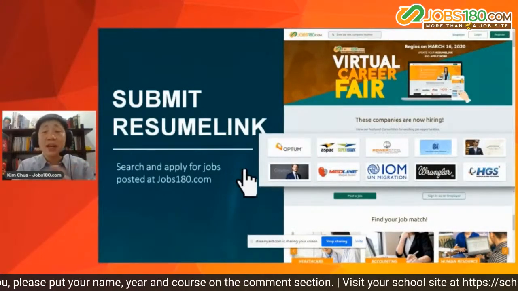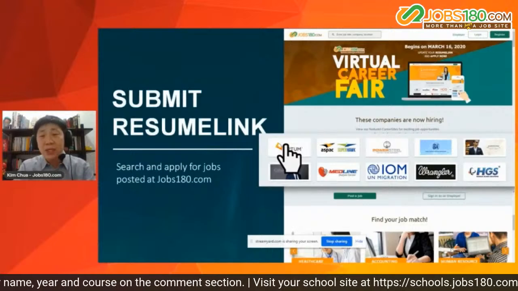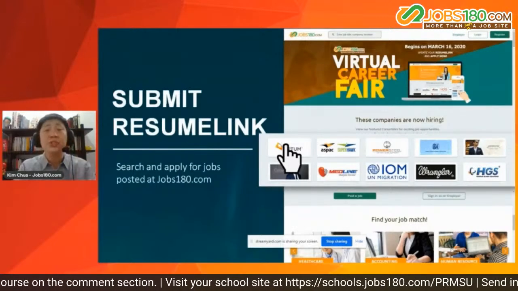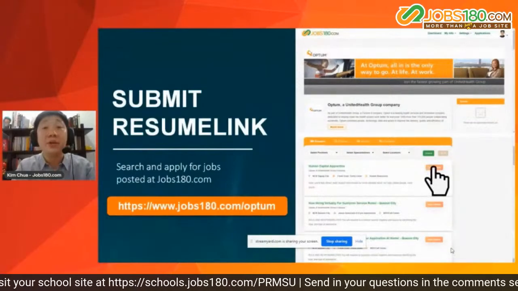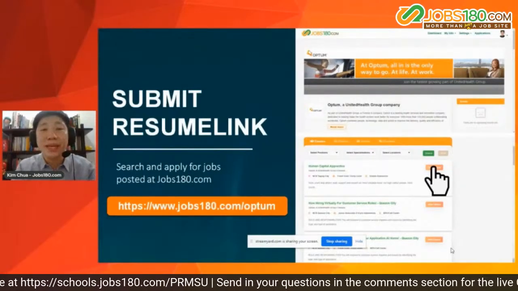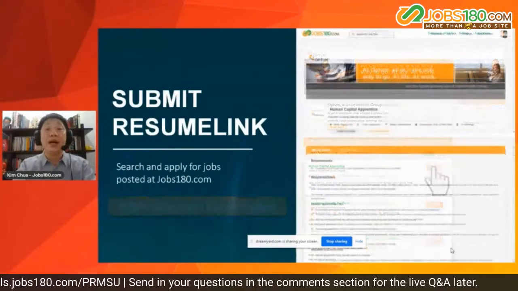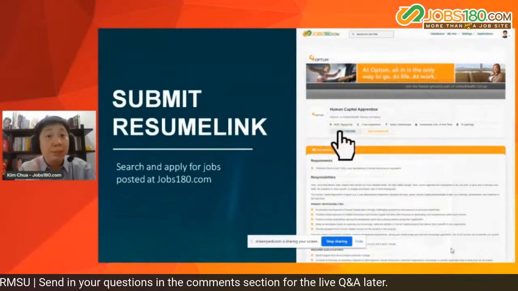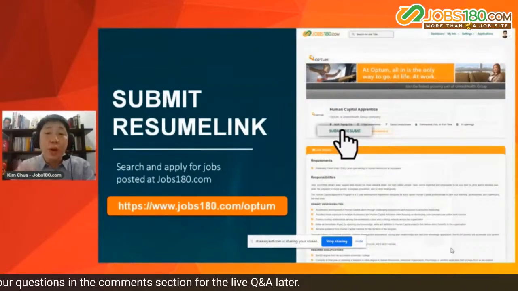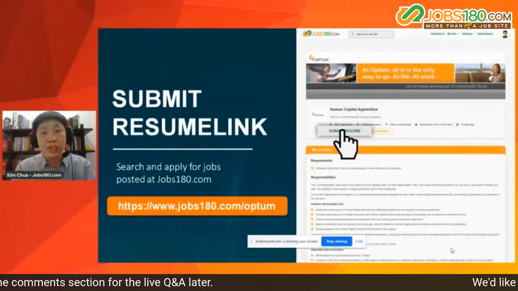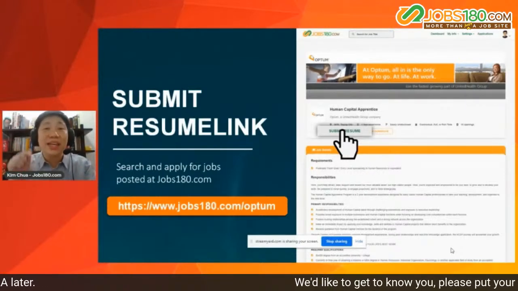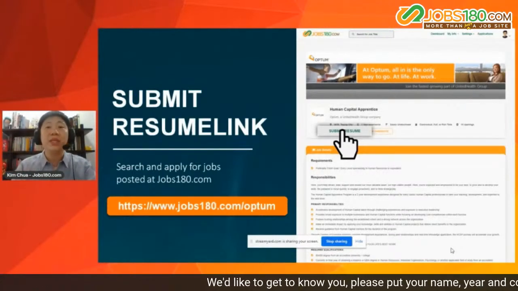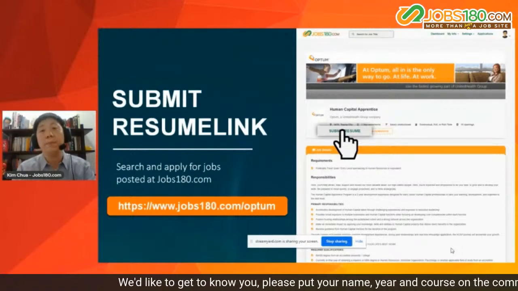Now, you can also see there a lot of companies, a lot of company logos that you can shop around, you can choose, learn about the company, and if you want to be part of the company, I recommend you submit your resume link even if you're not yet qualified. Let me repeat what I just said. If you want to be part of an organization, if you want to be part of that company, even if you are not yet qualified, I recommend you give your resume link to that company.